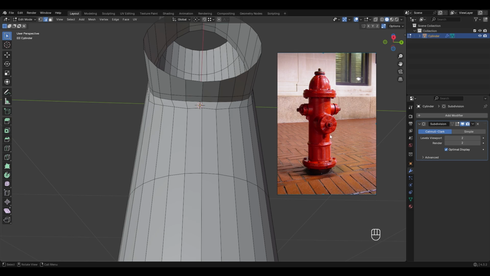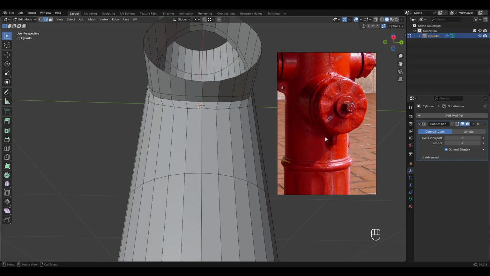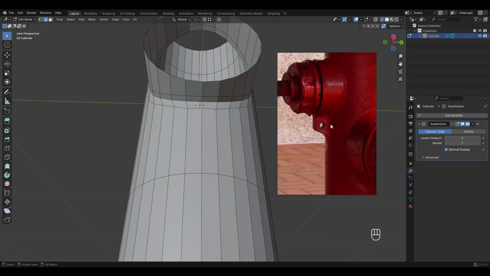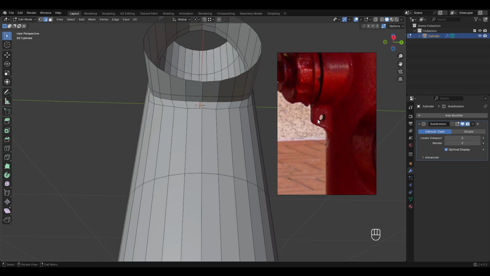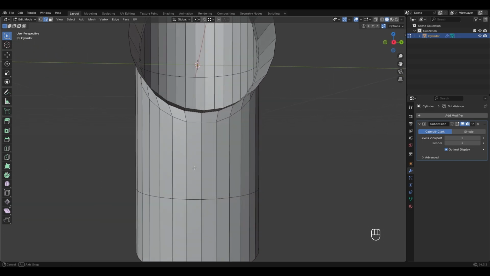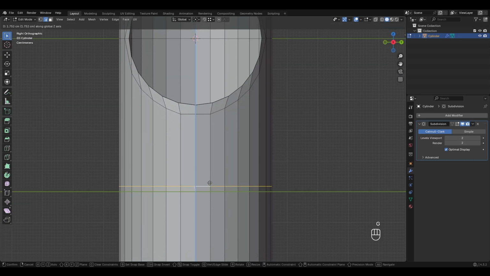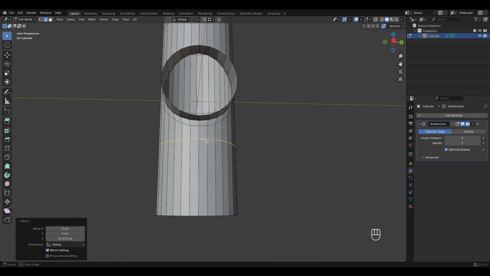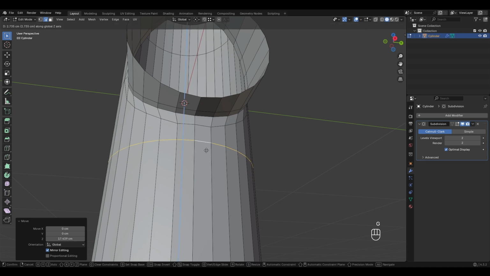So the thing is, if you go closer and here at the top nozzle and the middle one, you can see something like this, which we are going to add. So let's go to our model. I'm going to move this up. This is another support edge, and maybe from here it's enough, or maybe a little up.